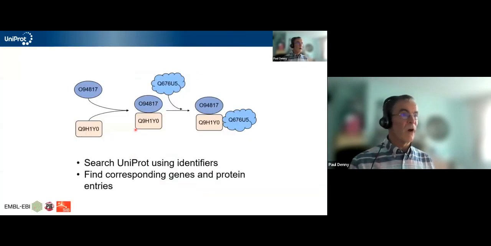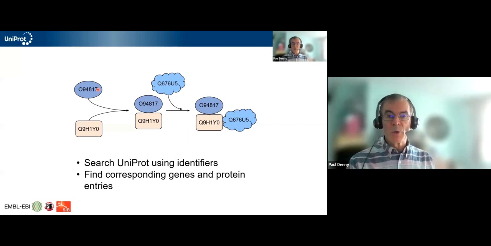Going back to our identifiers, in this example, instead of the gene names, I've got a set of UniProt identifiers. These are accession numbers instead. You may find that you've got a paper or some other source which only gives you these kinds of identifiers. It doesn't tell you what the gene names are.